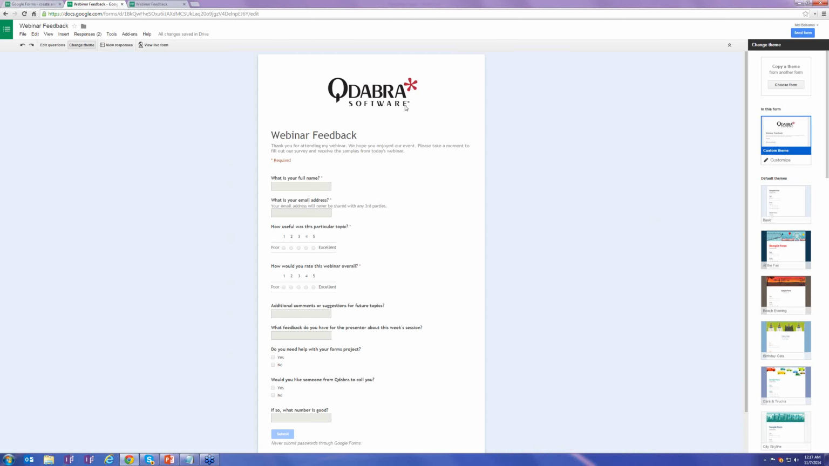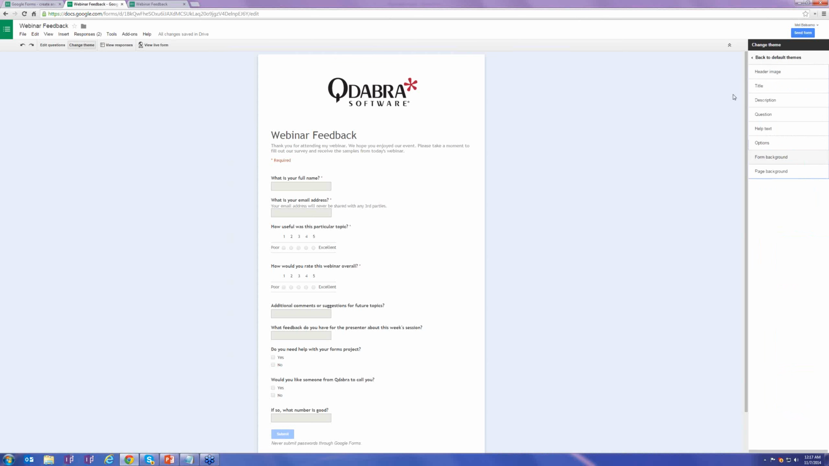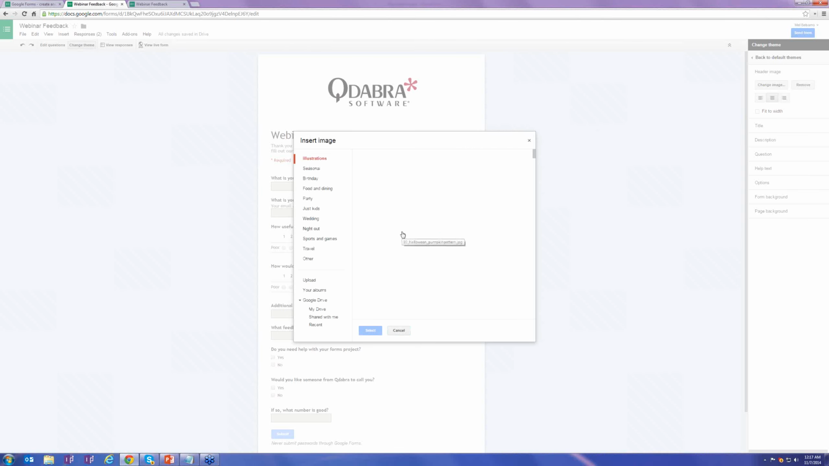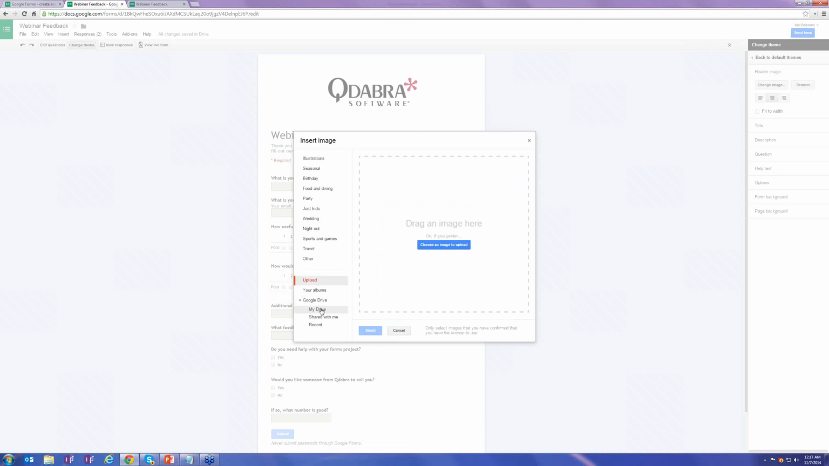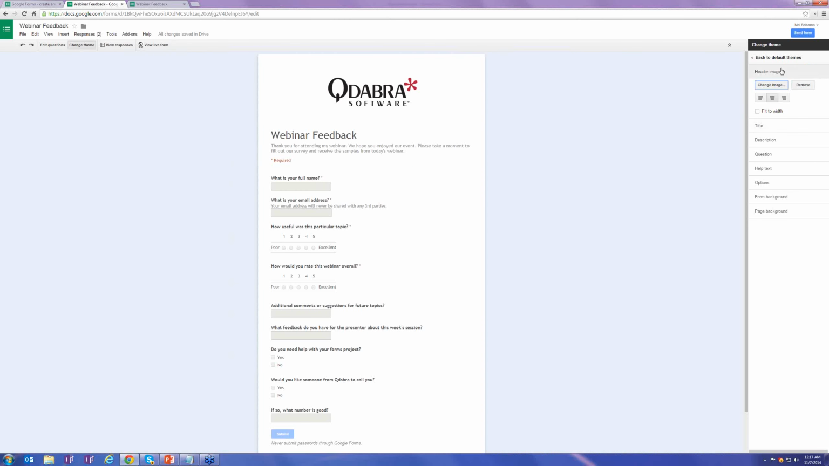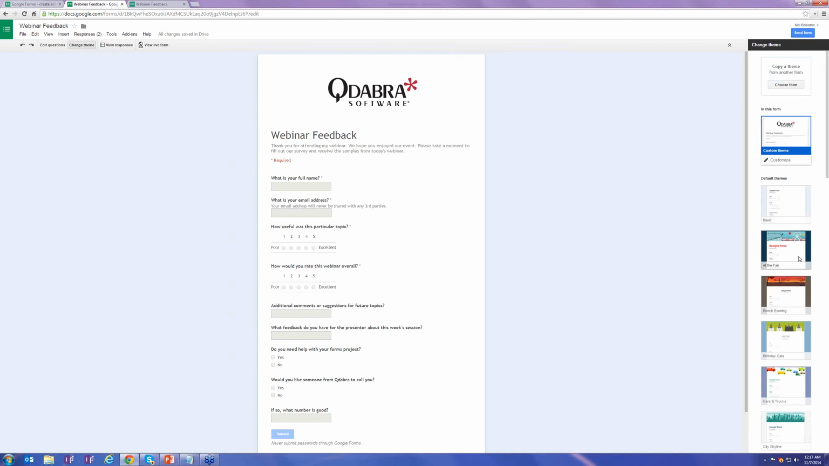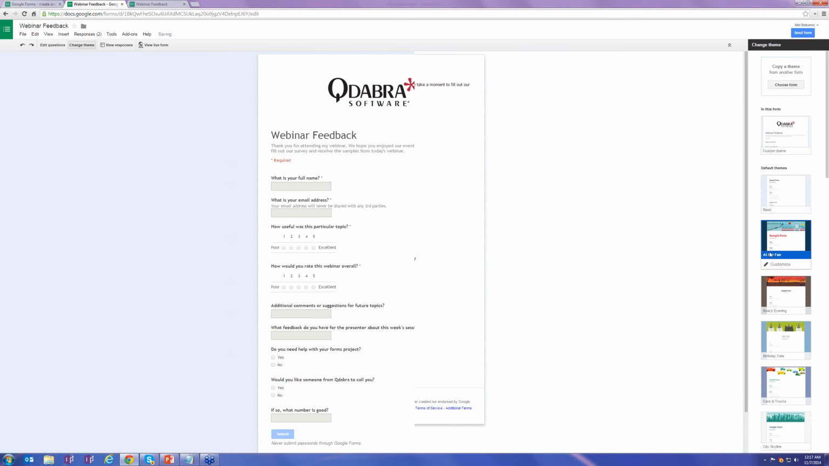All right, so here I've uploaded my own logo, my company logo. And I can actually customize this, change my header image. Change image just allows you to browse through the available images here. It's loading because it's Halloween. Maybe you would want a Halloween theme there, or upload your own, even get stuff from your Google Drive, because it's Google, whatever you can do in Google is available. So I'm going to try and pick one of the defaults here.